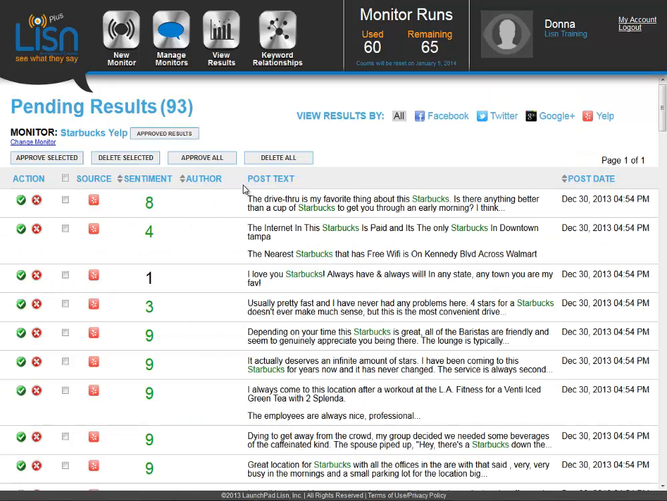We're going to click on that 93 and we're going to go into our pending results page. Right in the middle you have your post text. You got our keyword Starbucks highlighted in green when possible. We also have our post date, which you can sort. We also have our author name. Yelp doesn't use authors, but the authors would be right there. We have our sentiment. And we have our source for our symbol. And then we have the ability to delete this post, or you can approve the post. You can also do multiple deletions or approvals by clicking this box and clicking approve selected or delete selected.